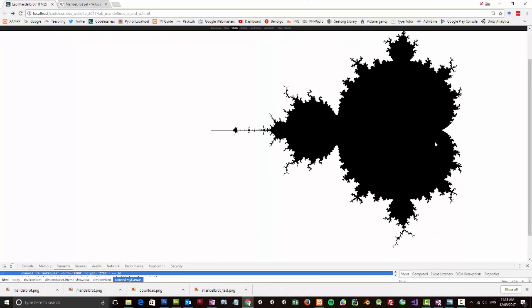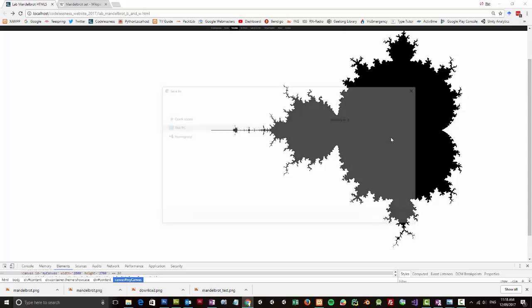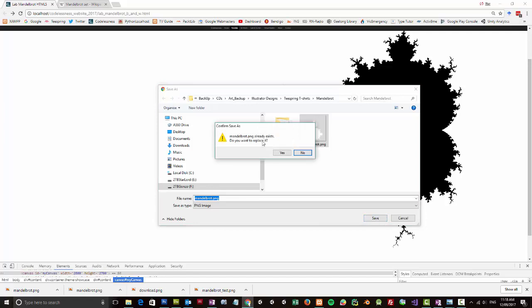So to get started, all we need to do is right click on the image. I'm using Chrome. I haven't tried this with other browsers, so if it doesn't work in other browsers, give Chrome a go, and click on Save Image As. What I'm going to do is save it as a Mandelbrot PNG. It's important to save it as PNG, and it actually doesn't give you the option to do anything else, so that's fine. Click on Save.